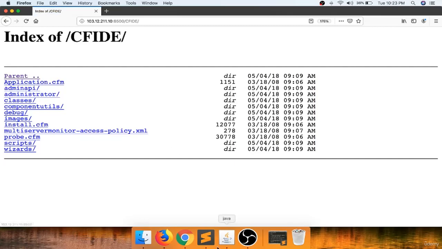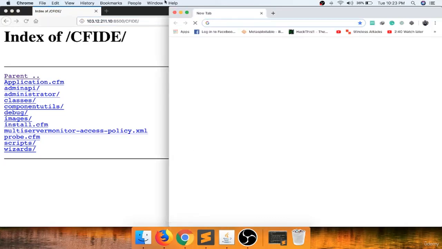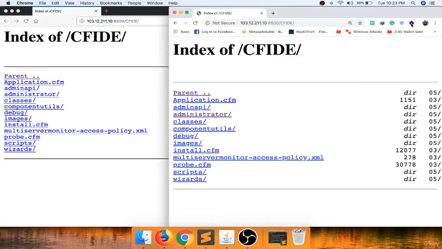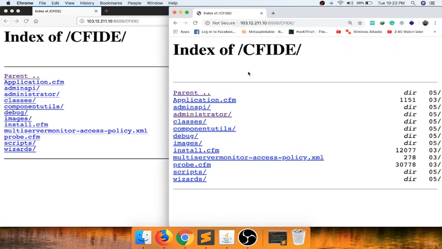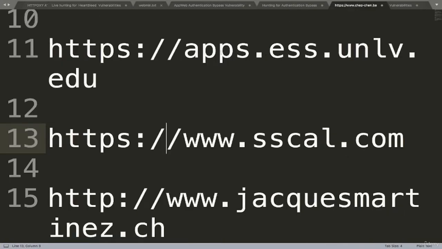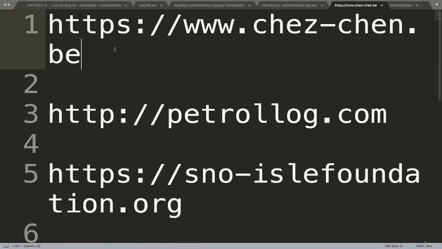Now that means it's based on ColdFusion. If you open this one, you won't get anything, but the application may serve something, and in the real world you have to go to the CFIDE directory. It's up to you. You can traverse. For example, let me show you this website. These are websites based on ColdFusion.